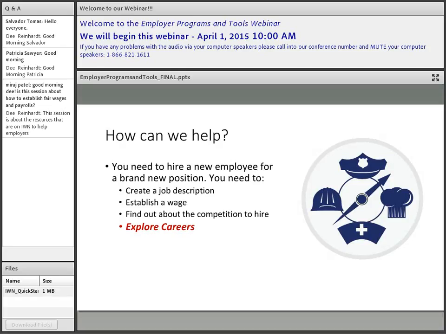You need to hire a new employee for a brand new position. You need to create a job description, establish a wage, and find out about the competition, what the competition is going to be hiring. So you would do that through Explore Careers, the Career Wages and Trends menu.